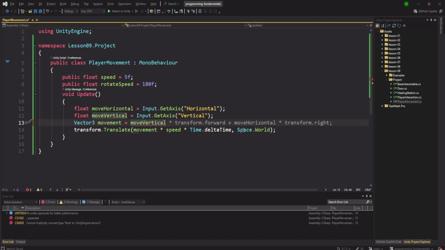Move vertical multiplied by transform dot forward and move horizontal multiplied by transform dot right, and we are going to multiply movement by move speed. So normalized, and that should take care of the player movement.